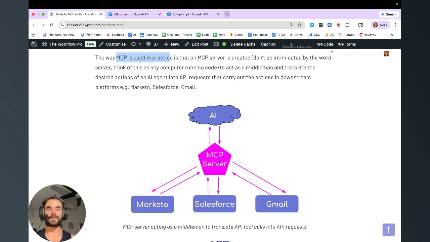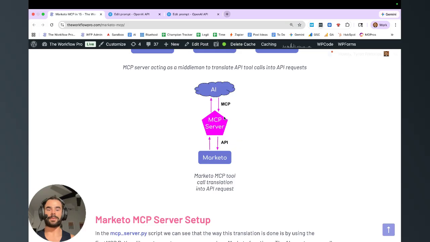So we have an MCP server, and it acts as a middleman, and it translates the desired actions of our AI agent into API requests to carry out the desired actions in the different downstream platforms such as Marketo, Salesforce, and Gmail. And this second diagram shows it in more detail, where the AI agent makes a request to our MCP server using Model Context Protocol, and then this MCP tool request gets translated to an API request to carry out those actions in our Marketo instance.